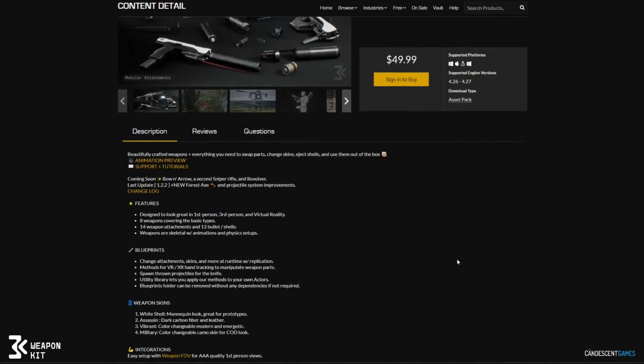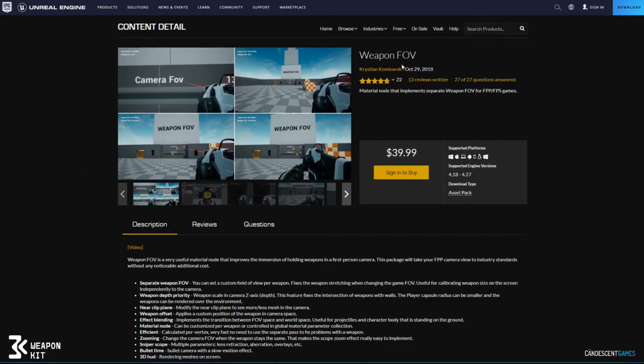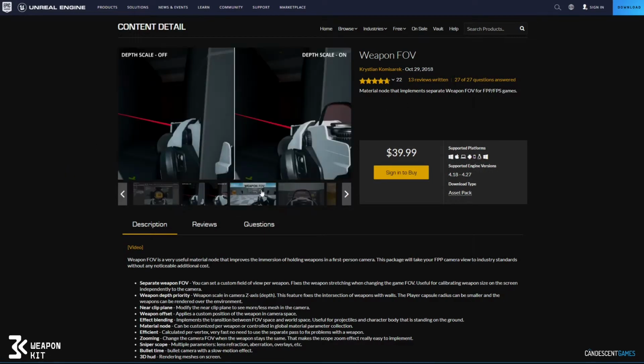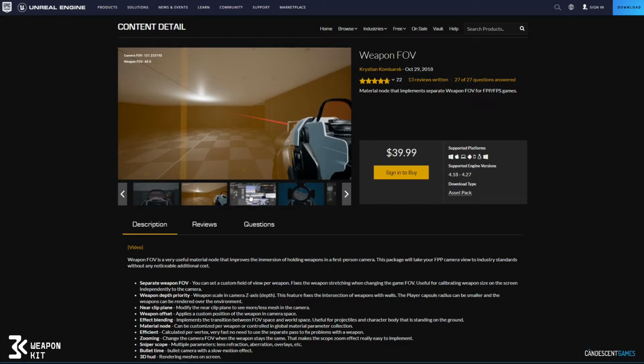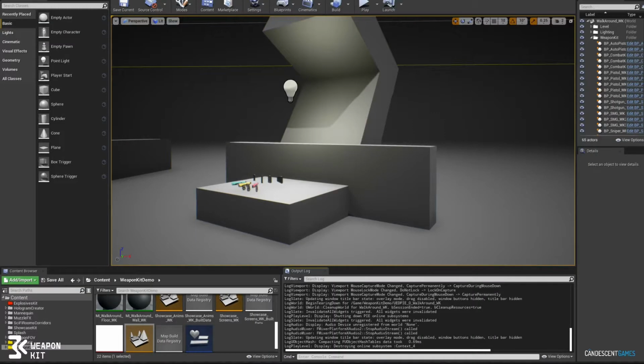Welcome to tutorial 3. This tutorial will cover Weapon FOV. Weapon FOV is an integration with the weapon kit. It is not included in the weapon kit, you have to purchase it separately, but we do recommend trying this out if you are using a first-person view with the weapons. It will drastically improve the quality of the details that you see on the guns.